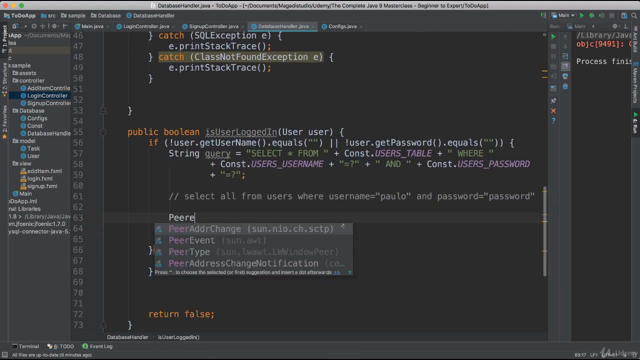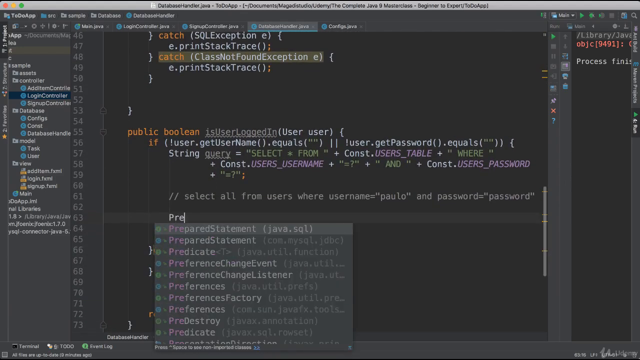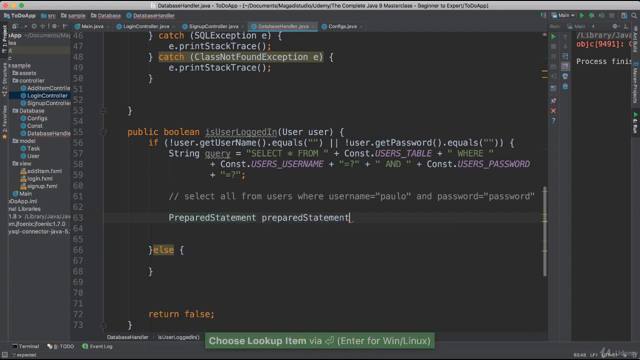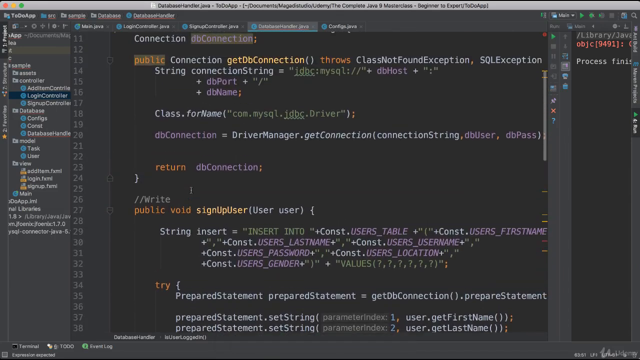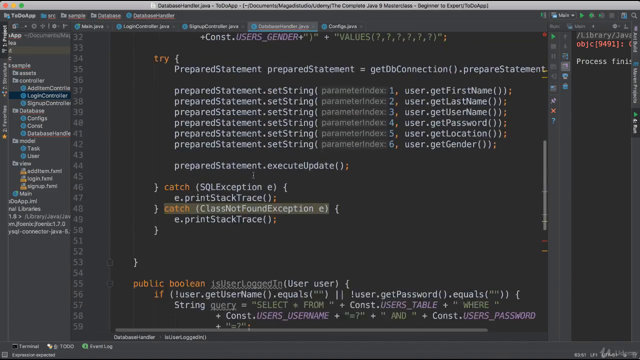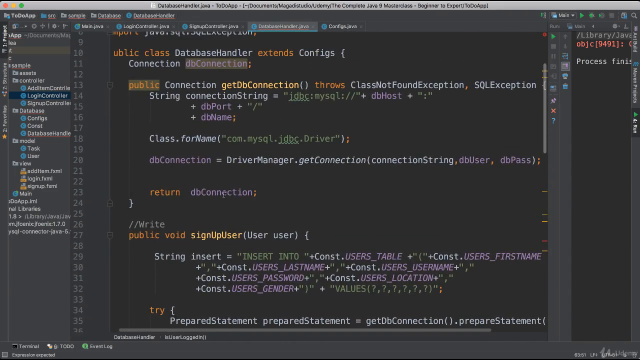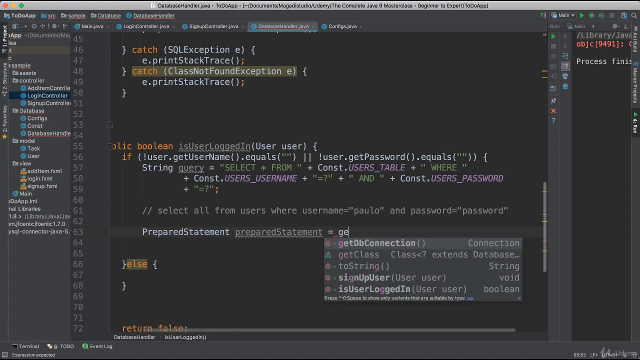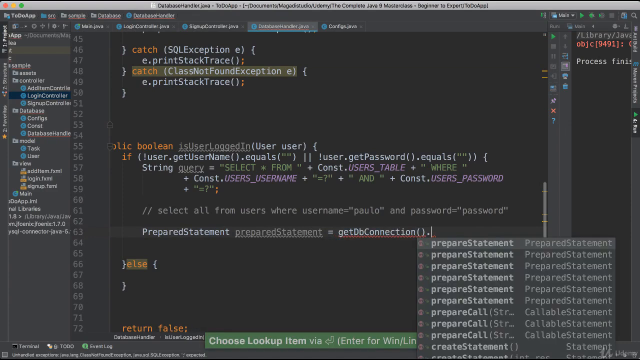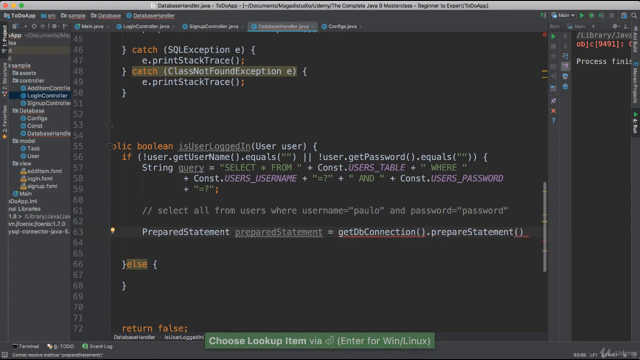I'm going to go ahead and say prepared statement equal to. I'm going to get our get connection function here, which has all the connections we need, which returns our DB connection, right? I'm going to say getConnection DB dot prepareStatement like this. And what we're going to do, I'm going to pass our query.